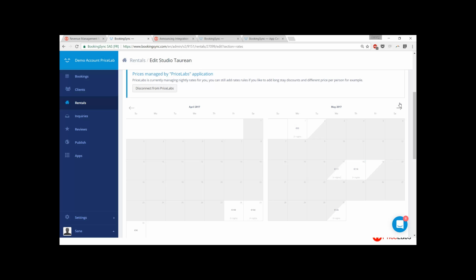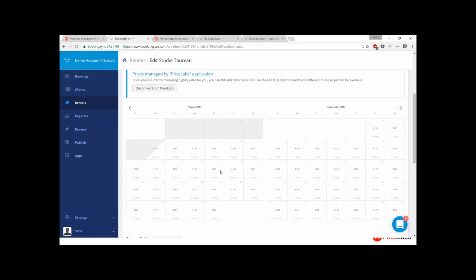Now beyond May, you have a 3-night minimum in general. And in late August and in September, you have a 7-night minimum stay. So once this is here, these prices will get pushed by BookingSync's channel manager to all the different channels along with the minimum stay rules.